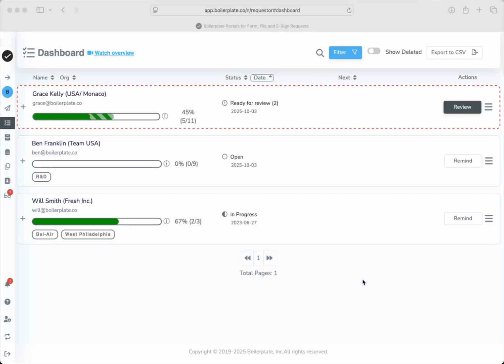Most organizations still rely on email attachments, spreadsheets, or generic cloud folders to collect document requests. It's slow, confusing, and easy to lose track of what's missing. Boilerplate replaces that mess with secure, configurable portals. Let me show you how it works real quick.